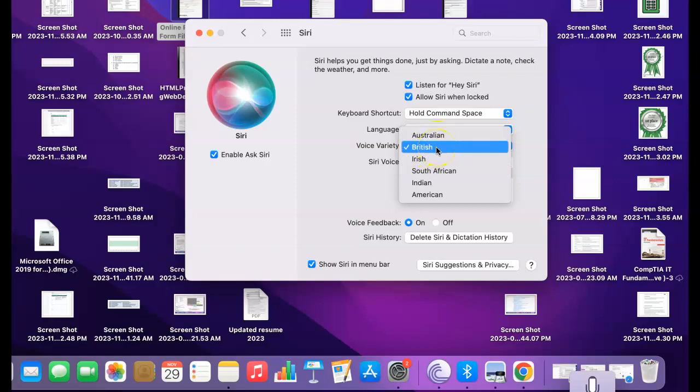For today, we're going to try British, because I like the British accent, it's kind of funny, so I'm going to go with that. And we're going to see how the British accent sounds with Siri.